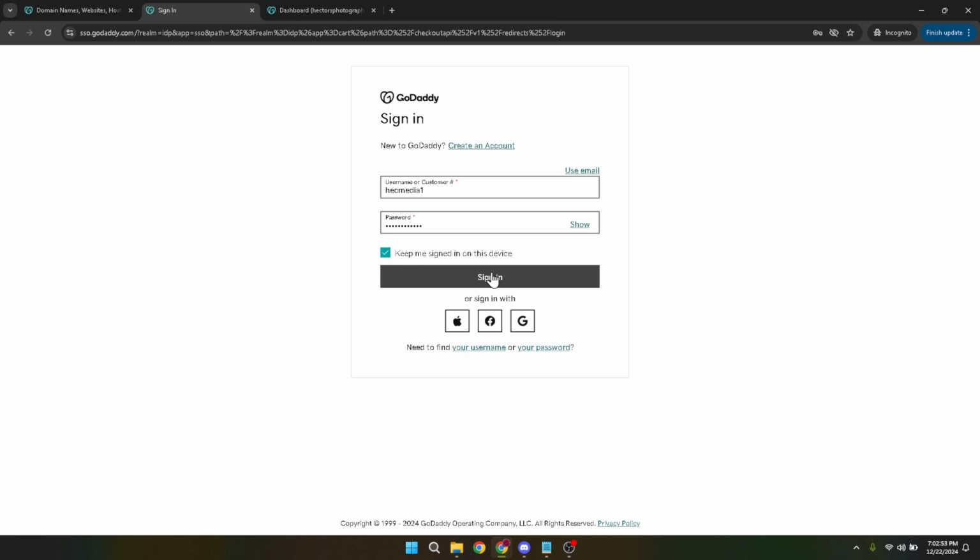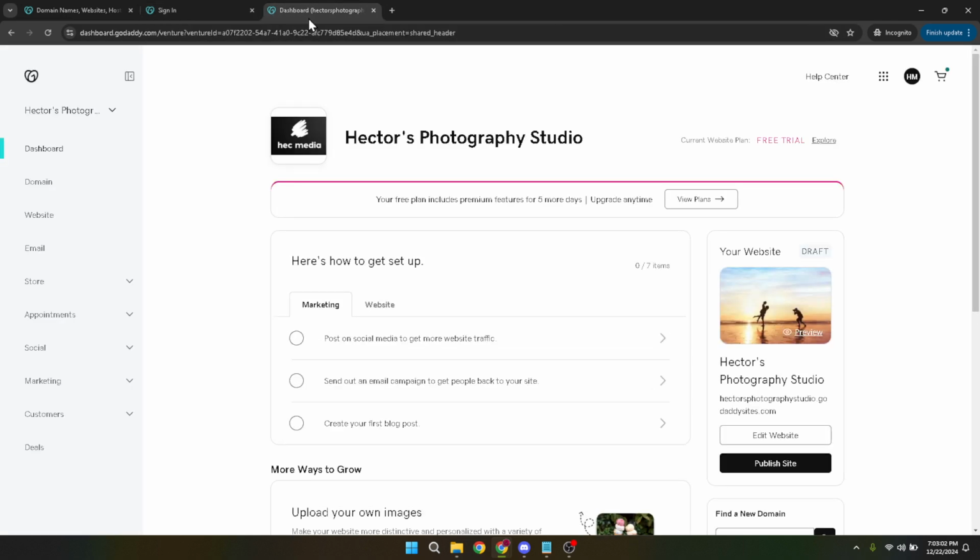Jumping ahead, upon successfully signing into your account, you'll be greeted with the GoDaddy dashboard. This is where the magic begins. Now, look for the drop-down menu on the left panel of your screen. This menu is sort of a navigation bar that helps you find your way around the various sections of your GoDaddy account. Clicking on this drop-down will reveal a list of options. What we're interested in today is finding and selecting your website from this list.